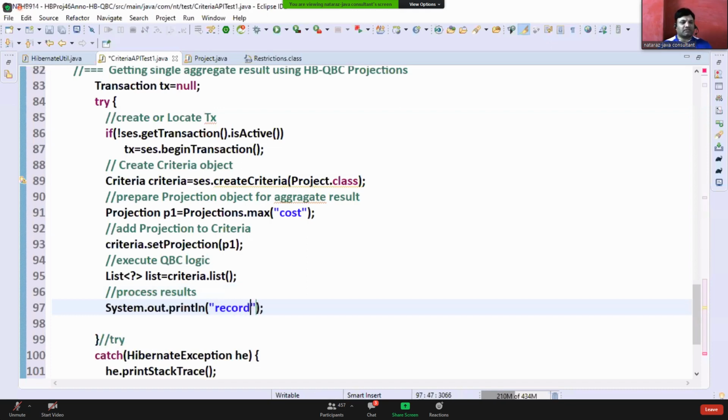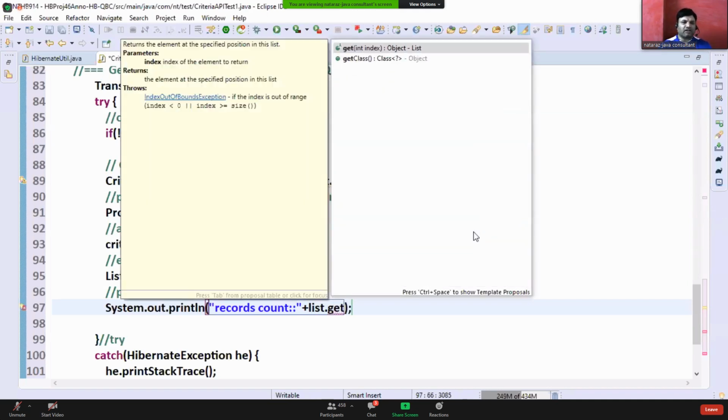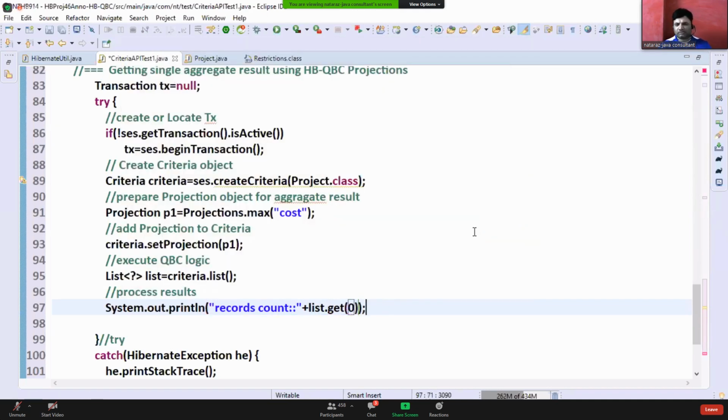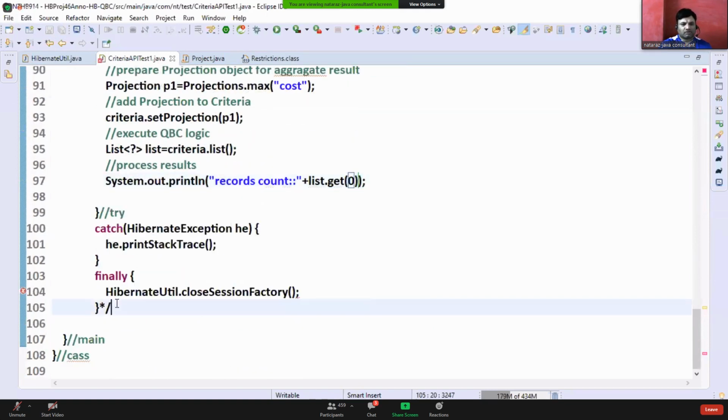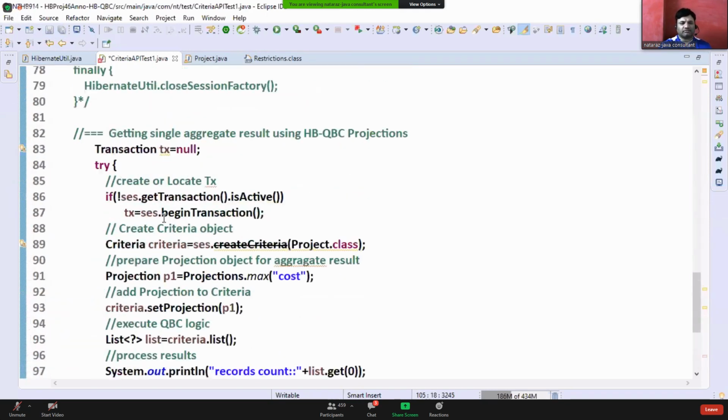Okay. Records count. It will be stored in a single element. List dot get of 0. Sorry, it will be decided dynamically at runtime. You can keep either question mark or object. That's purely up to you. You have to remove the comment. Nice.